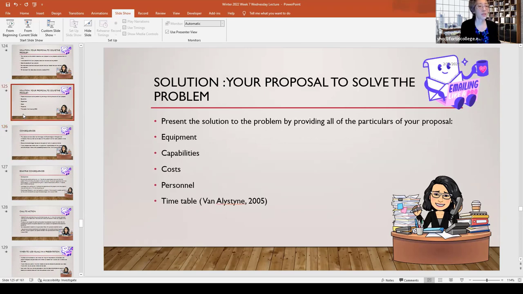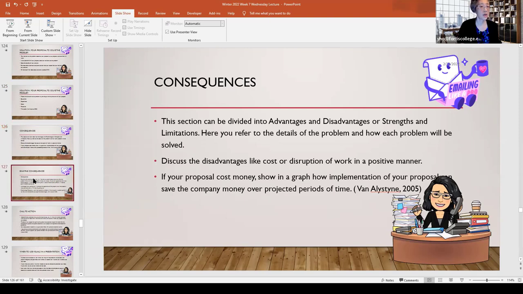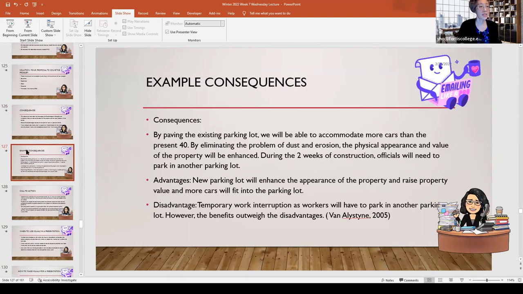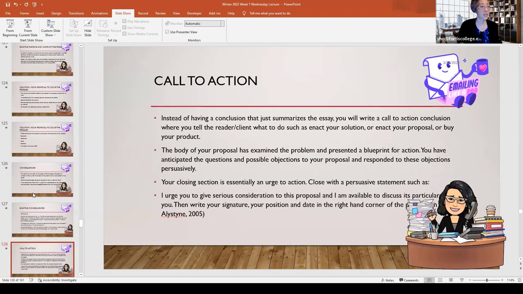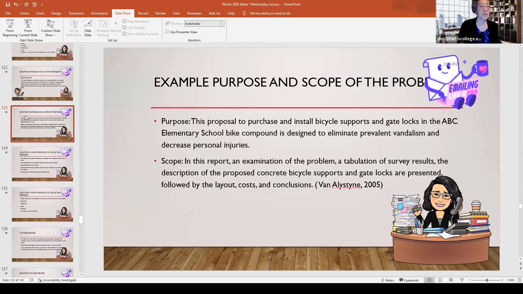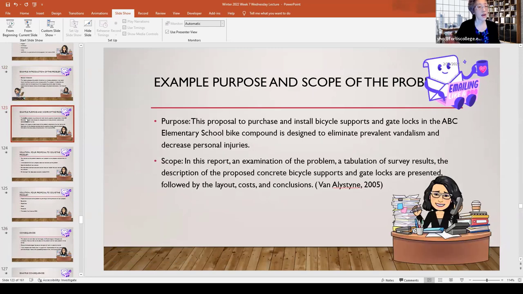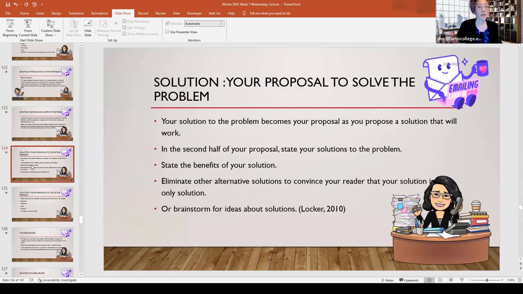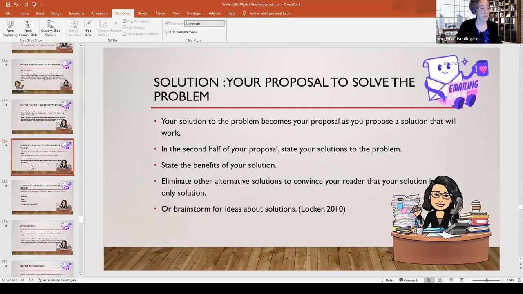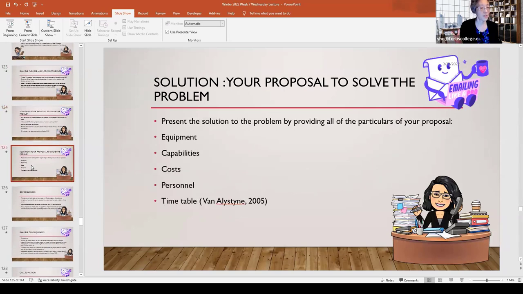And so here you have to present the problem. Okay, what is the consequences? What are the example consequences? And then what is a call to action? So here, let me see. Oh, okay, so it starts with here. So you have the introduction, then you have the scope, then you have your solution. So problem, solution, okay? Here's more of the solution.